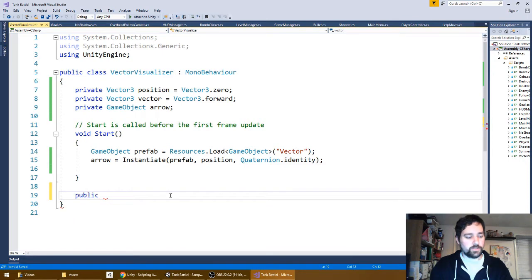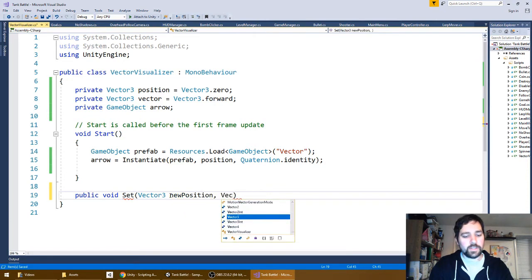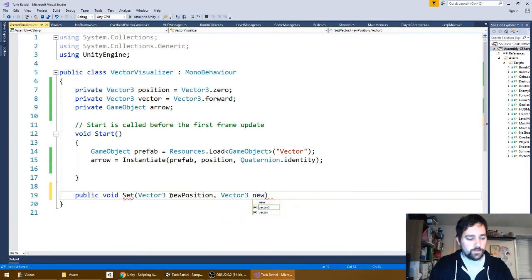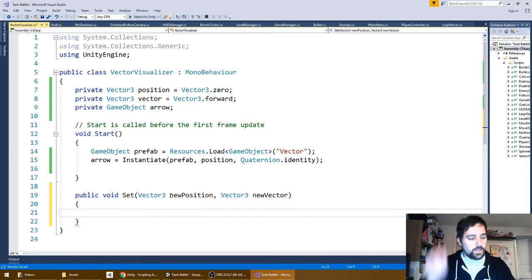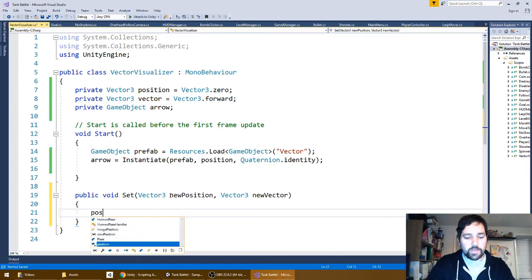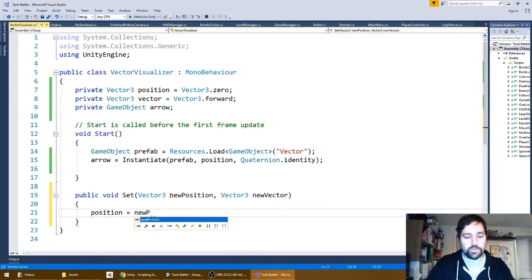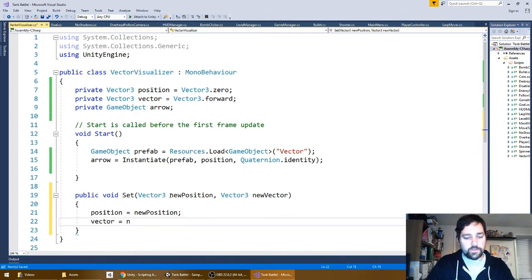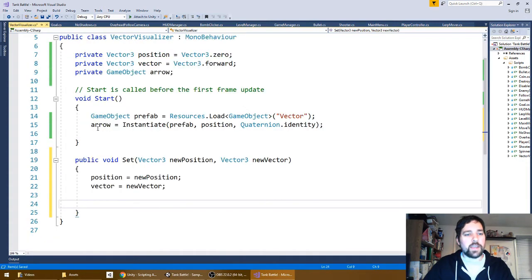So let's call that function. Let's make it public so it's accessible anywhere. Let's call it Set. So I'm going to provide a Vector3 newPosition and a Vector3 newVector. And then here I want to set my position to be the new position, my vector to be the new vector, and then I want to update the arrow.